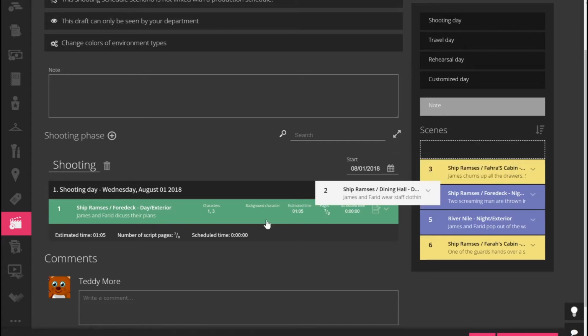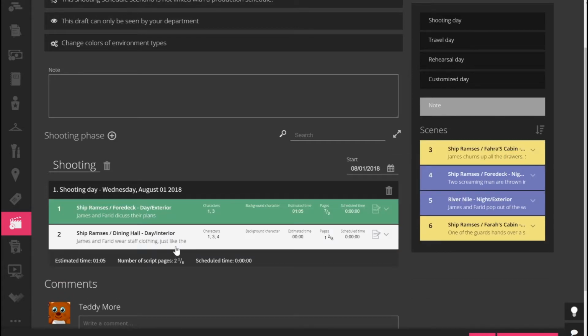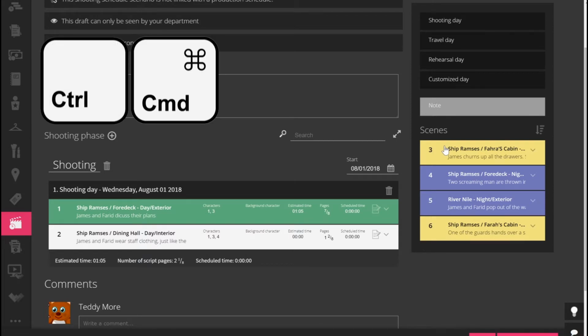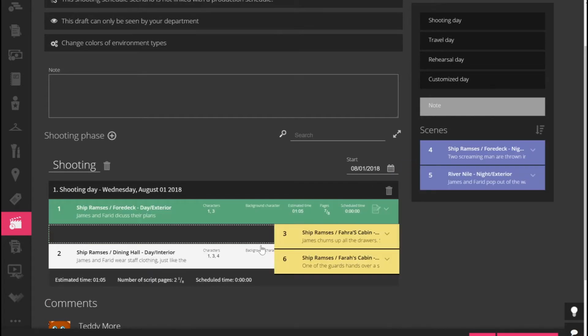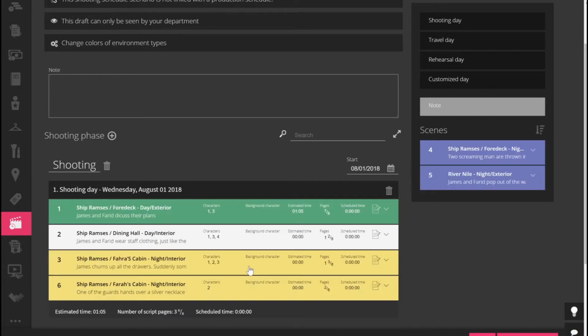Let's say we're going to add another scene. Okay, so we have these 2 scenes. Okay, you can again just drag and drop. You can also click Control or Command on Apple and drag many scenes at once. You can choose a number of scenes and drag them together into your shooting day. So now we have 3 6/8 pages. That's quite a lot. That's probably enough for one day.